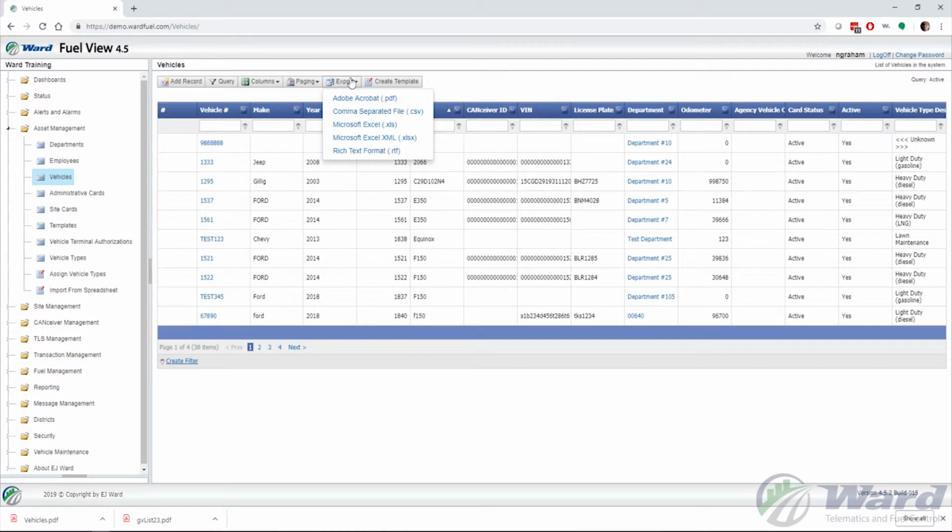For all of our grid screens, these are going to be the file formats that you can export to. If you want to change up the data, I recommend doing a Microsoft Excel format, or even a comma-separated value or the rich text format. PDF is basically if you want to take that format and leave it static to where nobody can change it. The last button that we have is Create Template, and we're going to be going over that in a later video.